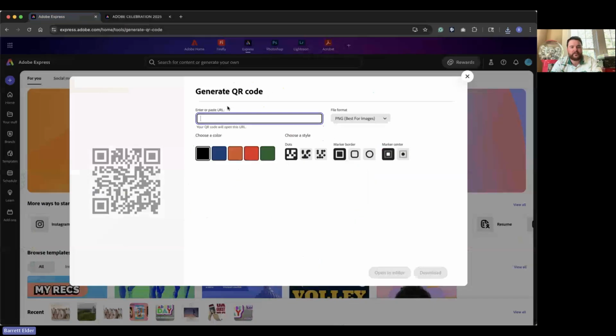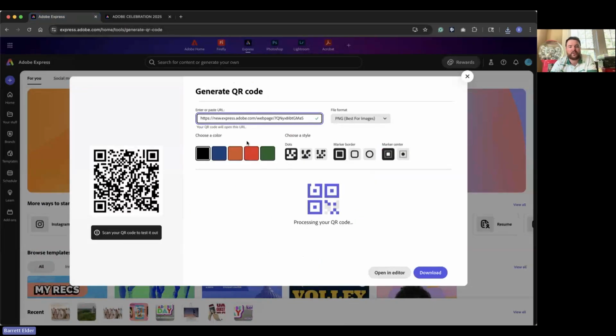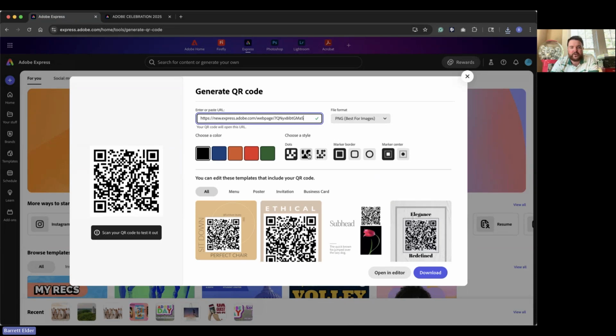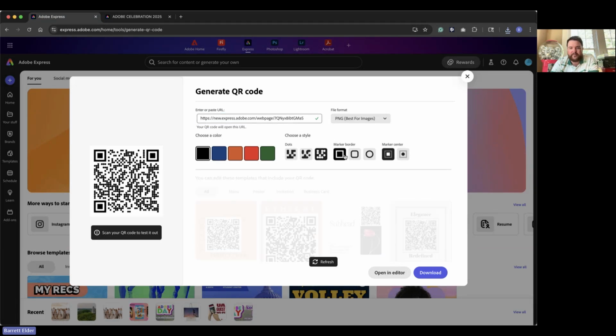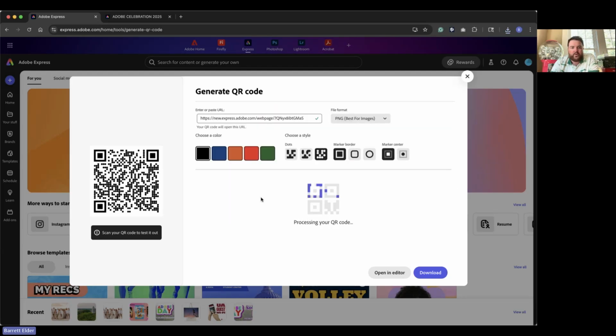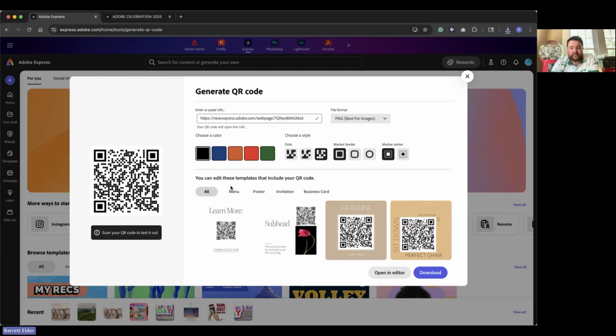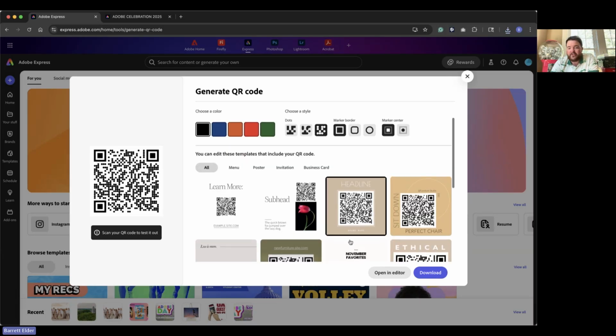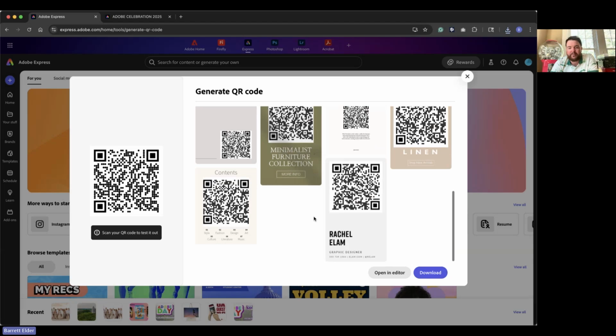Copy that, and we can turn it into a QR code immediately. You can choose different colors as well. You can choose styles, a border, whatever you would like. And then once it's been created, you can go ahead and add it to anything you'd like, or download it directly. So you can just download this, or you can add it to a template.